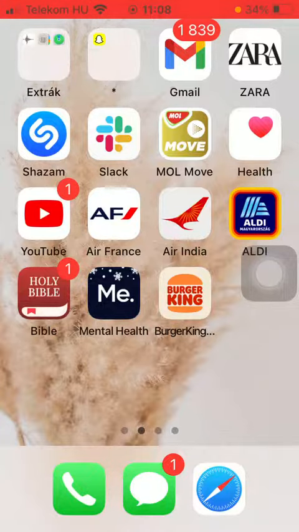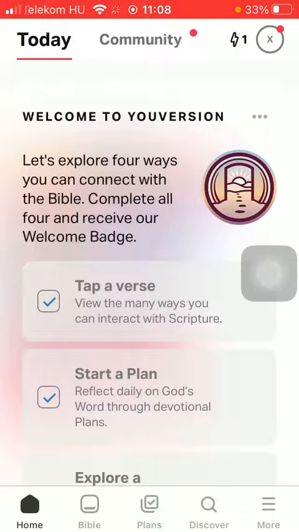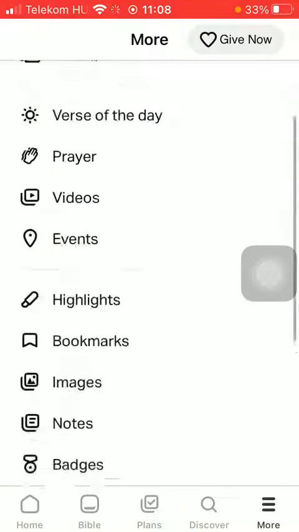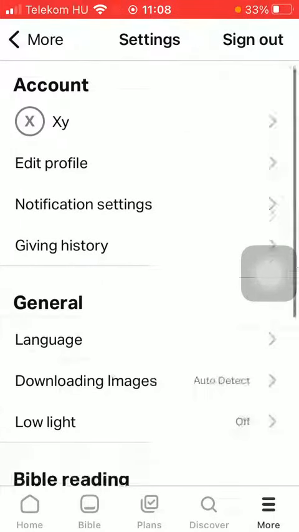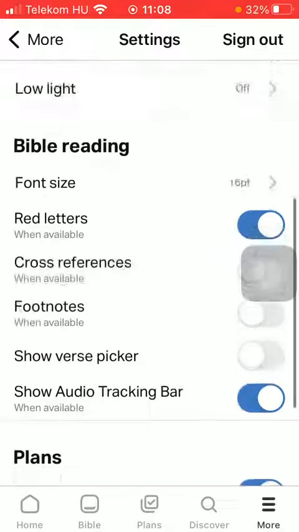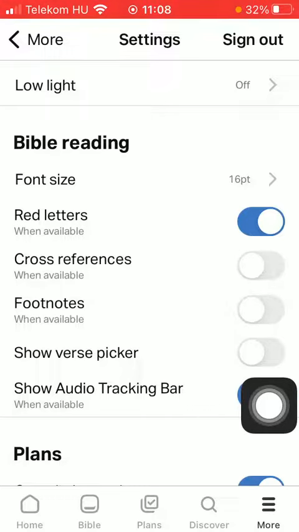First of all, open the application on your phone. After that, tap on the More button down below in the right side corner. Then scroll down and click on Settings at the bottom. Scroll down again and go to the Bible reading section and tap on the cross-references button in the right side, meaning that when it is available, then cross-references will be added while you are reading the Bible.